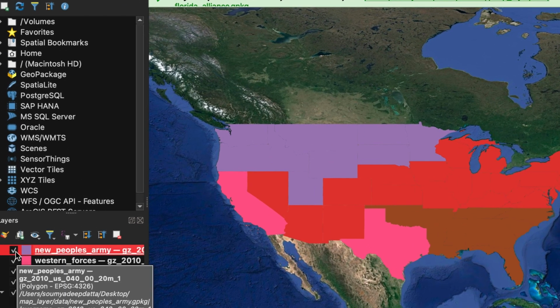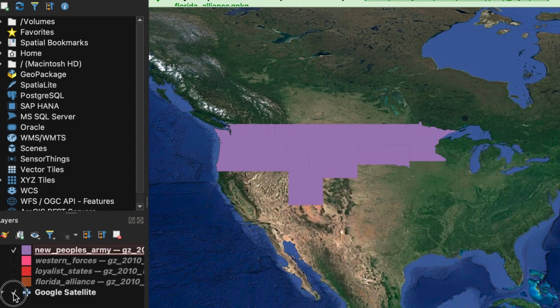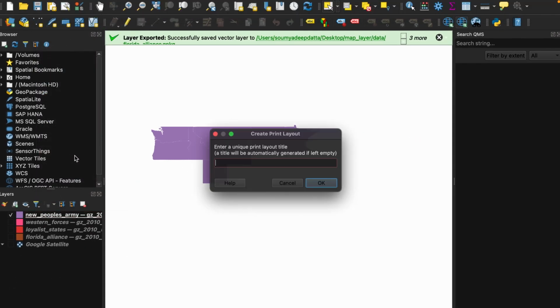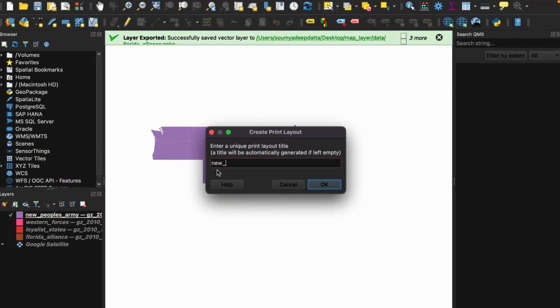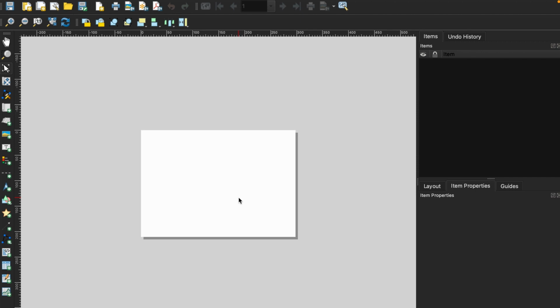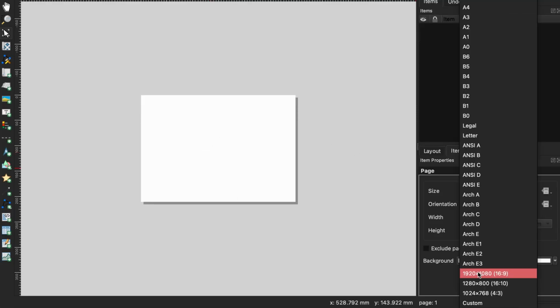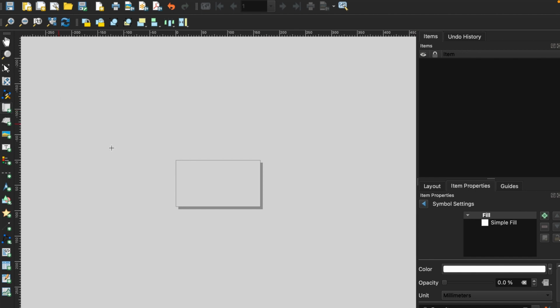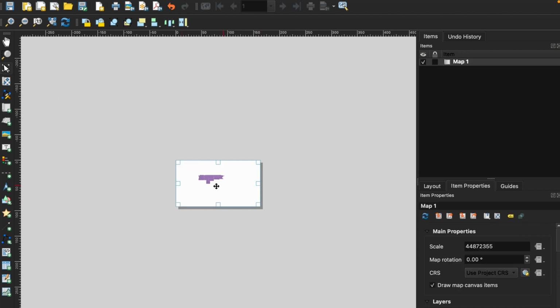You have to just check the layer that you want to print and uncheck every other layer. So we want to do the New People's Army one. Just check this one. Go to Project, New Print Layout, call it New People's Army P for the print layout. Click OK. Once again we are back at this. Click on this artboard, change the resolution, click on Background, reduce the opacity, click on this tool, drag it like that. Your map has rendered.